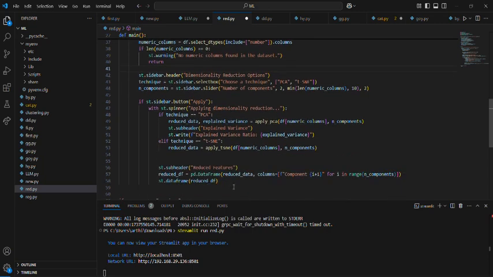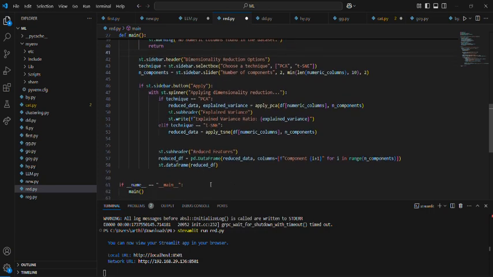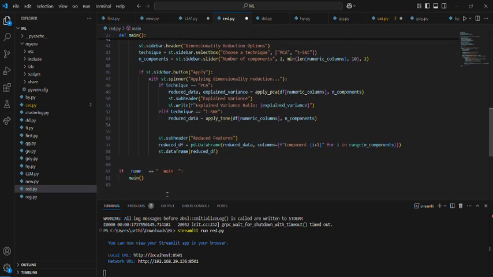Next, the subheader, reduced features. It showcases the reduced features, what features we have reduced from the original data. If the number of components is 3, it shows, for example, that the first component has reduced about 50% of the unwanted data, the second about 20%, and the third about 30%, etc. So this is it. Let me show you the app.